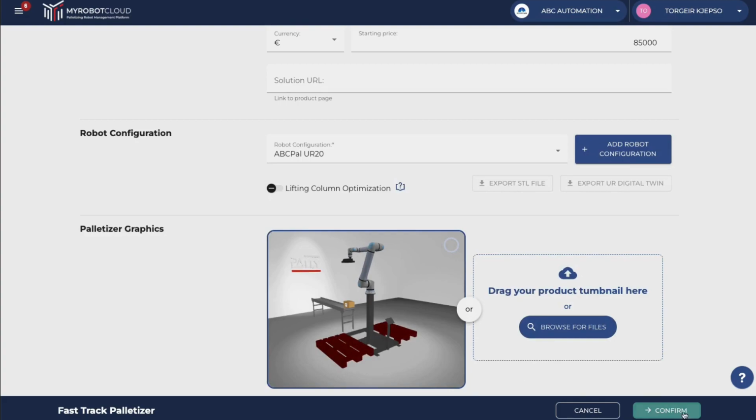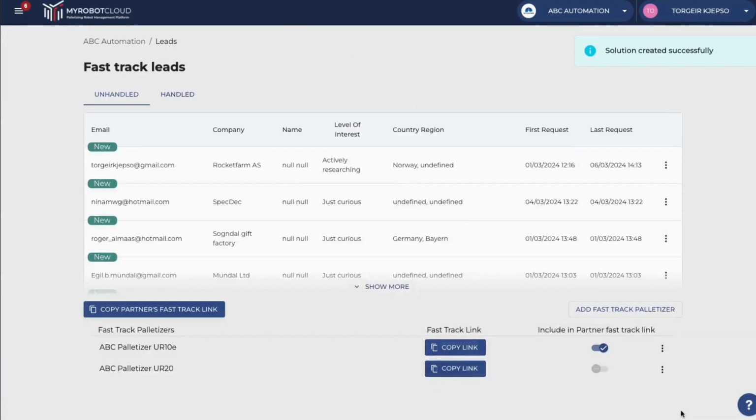For example, I'll select my UR20 configuration from the drop-down menu. Since I don't want a lifting column on this solution, I'll turn off lifting column optimization. Now either go to the simulation picture as a thumbnail or add a file of your choice and hit confirm.